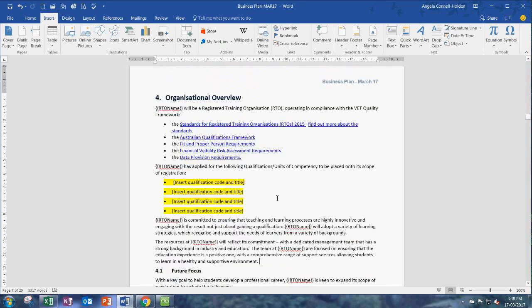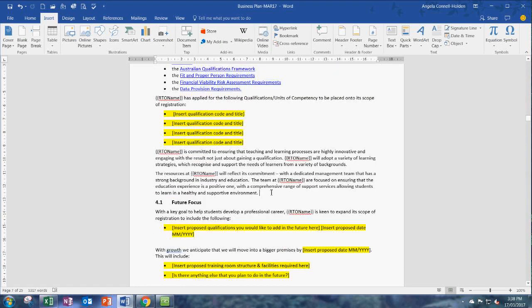Okay, so this is an overview of where you are and where you want to go and what you want to do. You can change any of this text. We need, as a minimum, that you change anything in yellow, but you can change any of the other text if you want to.